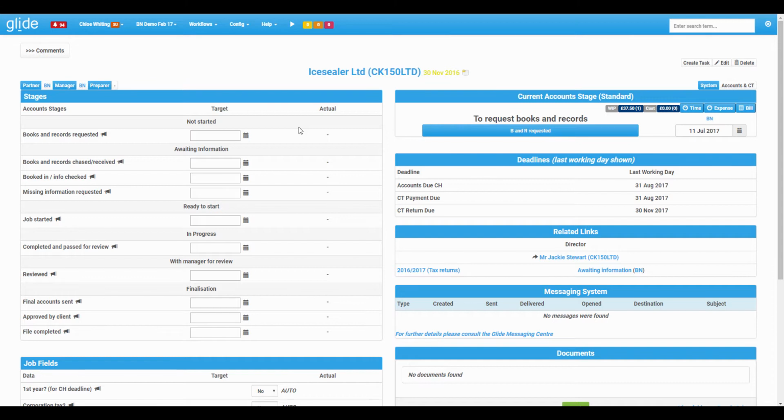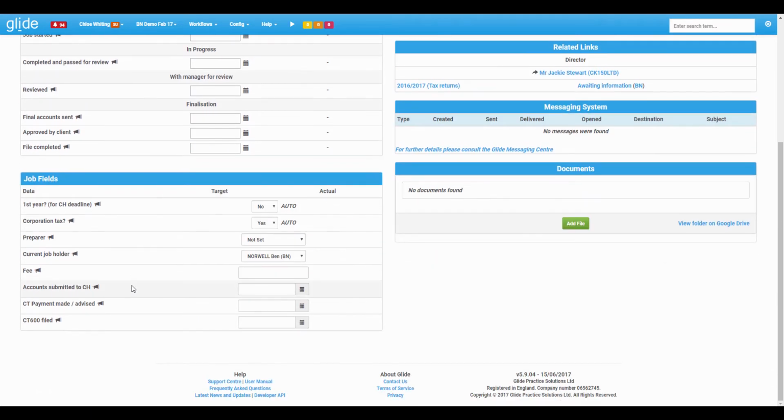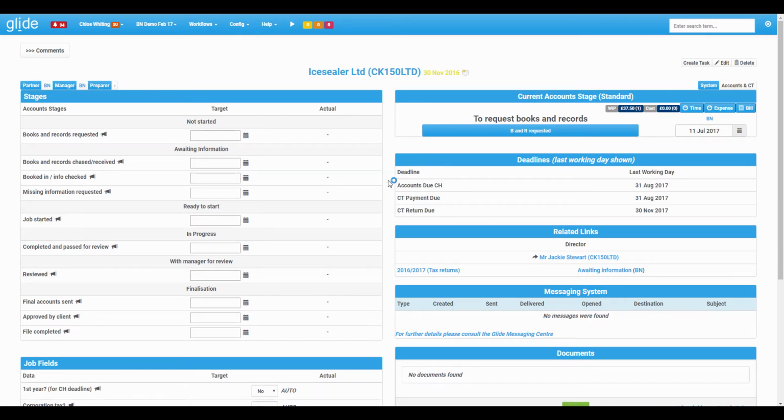So this is my accounts job card. Yours will quite possibly look very different. This is the template, and typically customers of Glidable will configure these quite a lot, so your stages could look different. But we can still show you the basics of how this works. So the current stage is shown here. To request books and records is my current stage.